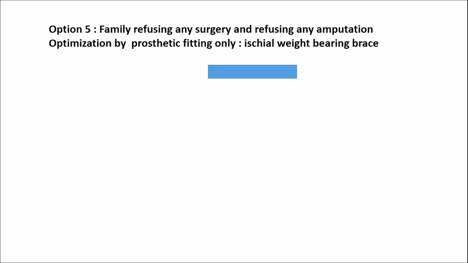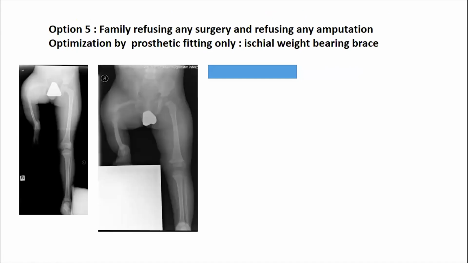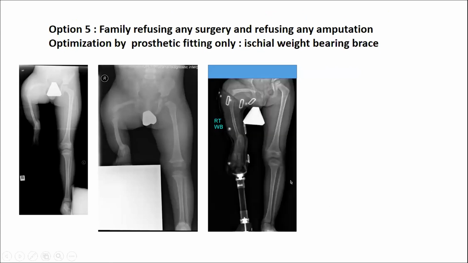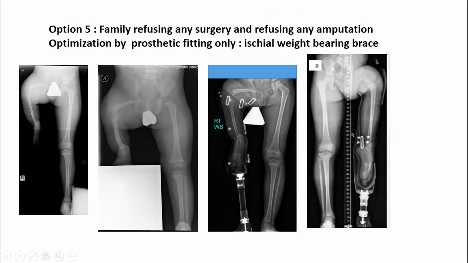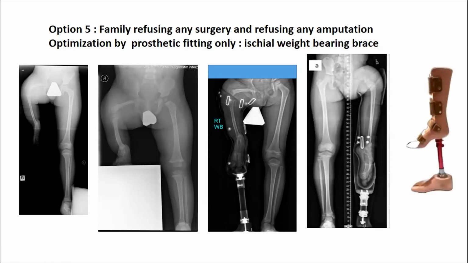And finally, we have the fifth option, which also happens, is that the parents refuse any type of amputation, they refuse surgical reconstruction. In that case, the only option that we have is prosthetic fitting. Here, it's an ischial weight-bearing prosthesis. That's another case, very severe PFFD, almost the whole femur is missing, and the parents don't want anything except conservative treatment. So we have the foot and ankle capped, and we have these prostheses. Sometimes you use an extension prosthesis. So we have many options.